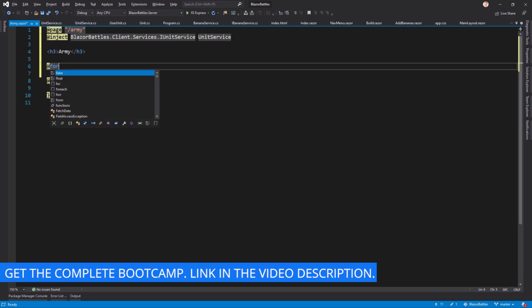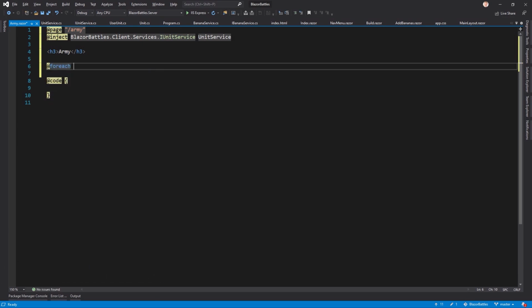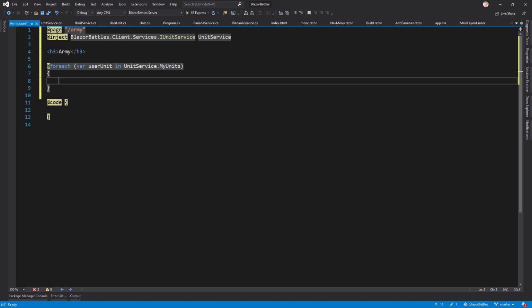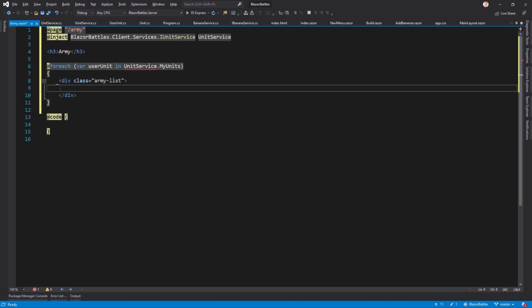We start with a for each again. And now we want the user units. So in the unit service, we grab the my units list. And now we create a div with the class army list, which I will add in a second. And now we add another div.